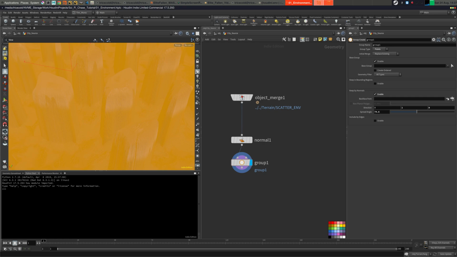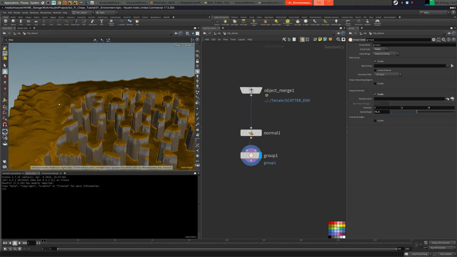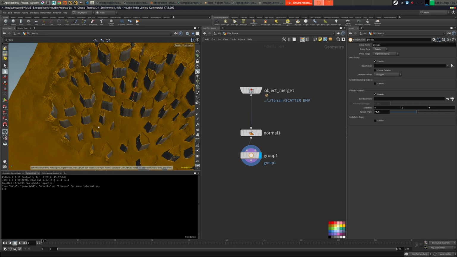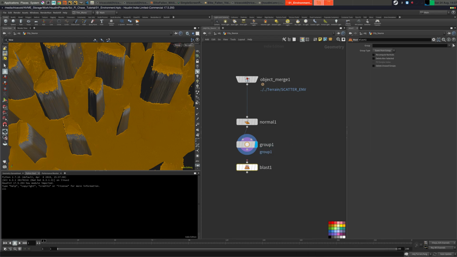Just let it cook. Okay, as you guys can see, it's pretty much giving me all the flat surfaces, and there's some contamination, but that's fine. So then we're going to put in a blast, and we're going to blast group 1 away. So that's going to be group 1. Excuse me. And I'll plug that in. And now I'm going to have my nice area that we're going to use for scattering, which is going to blast now.